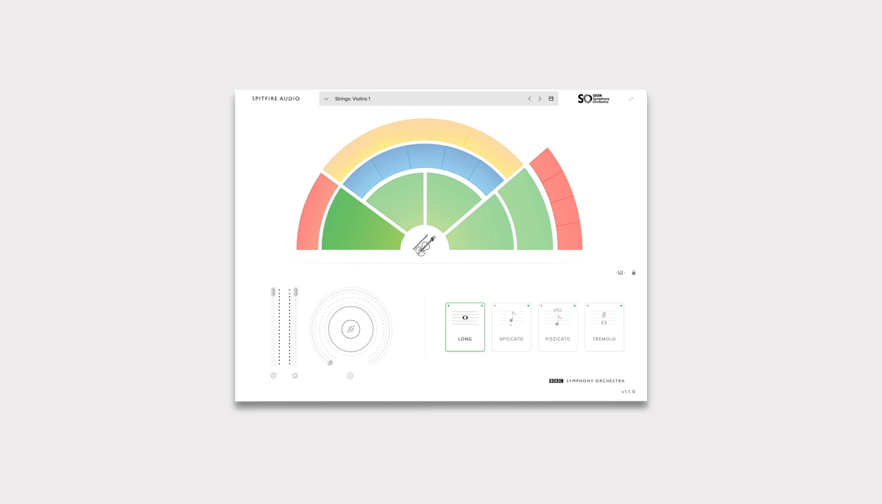This is BBC Symphony Orchestra Discover. An entire symphony orchestra at your fingertips.